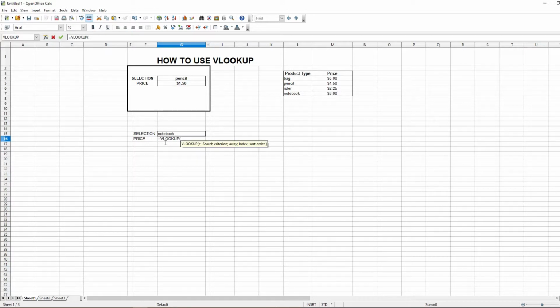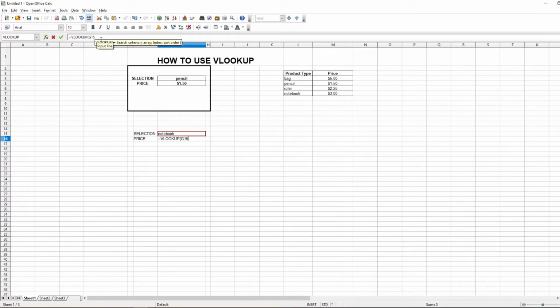Okay, so your search criterion, this cell, let's click it. So it's G15. Separate it with a semicolon. So next will be your array. So this will be your array, the selected input. So we're just gonna highlight it, separate with a semicolon.